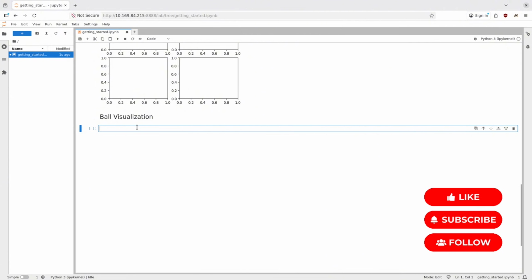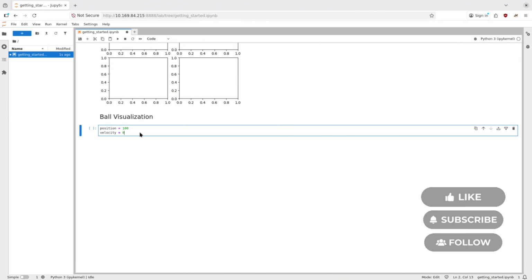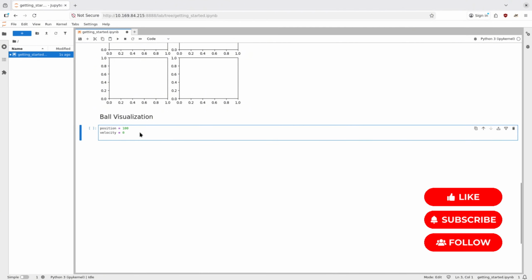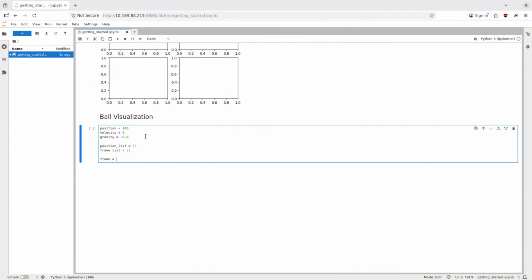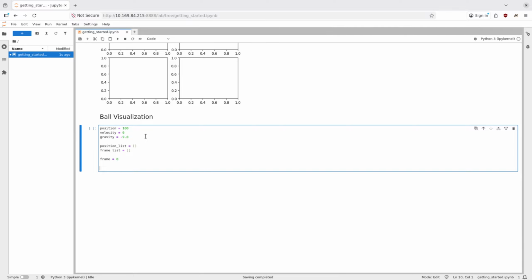Let's redo our visualization from the previous video, a little bit different. Give it a position again of 100 meters, give it velocity 0, so it's going to start at 0, and let's give it gravity minus 9.8. Because this is going to be different than the visualization in the terminal, we need to create a list here. Let's just create position, a list. It's going to be an empty list. We give it a frame to start at 0, and now we need to do a for loop.